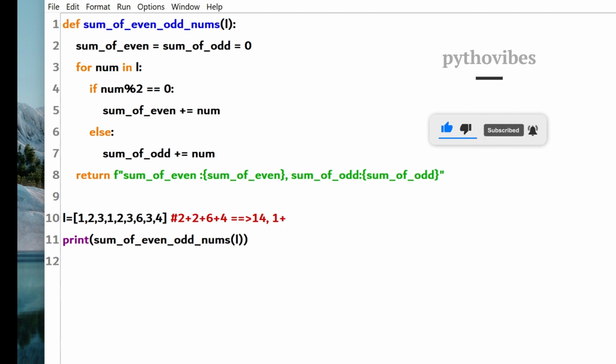And what are the odd numbers? 1 plus 3 plus 1 plus again 3 and then 3. If we sum up these values, 1 plus 3 plus 1 is 5, plus 6 actually. Then we got 11 as our output. So this is our sum of odd numbers.